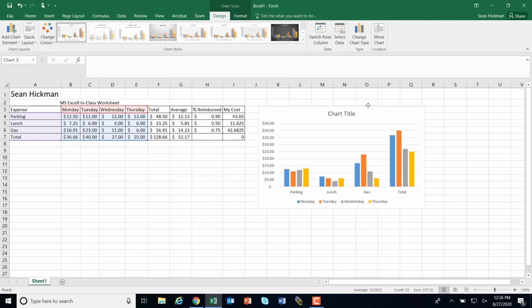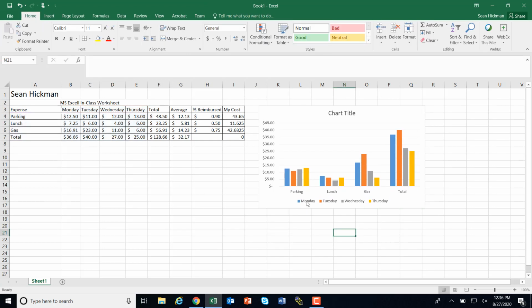I can be sure to grab it right here, and it pulls in this chart. It looks like on Monday I spent this much on parking, and then on Tuesday a little bit less. So it breaks it down into parking, lunch, how much you spent, gas, and total. So that's a quick way to do a chart title. There's a variety of different types of charts that you could put in there.